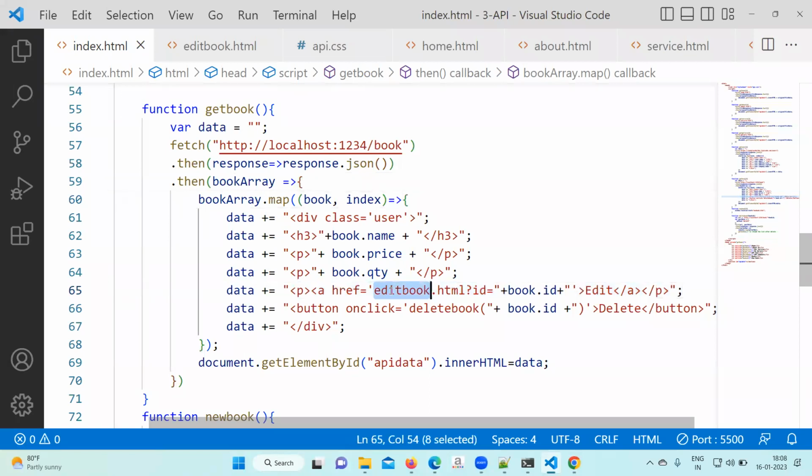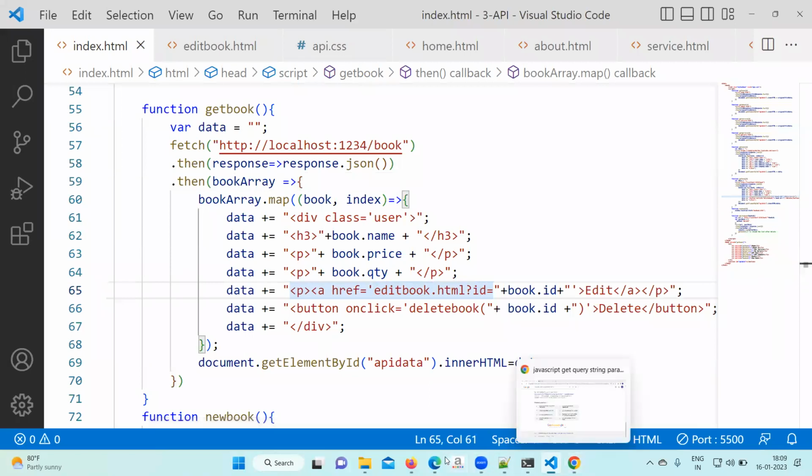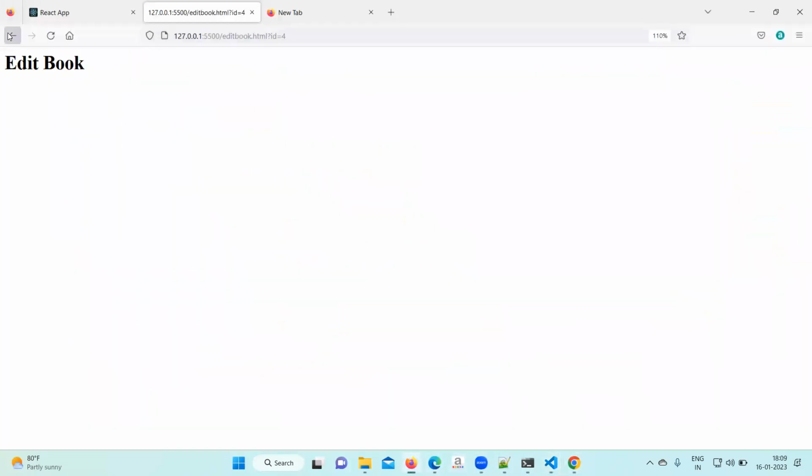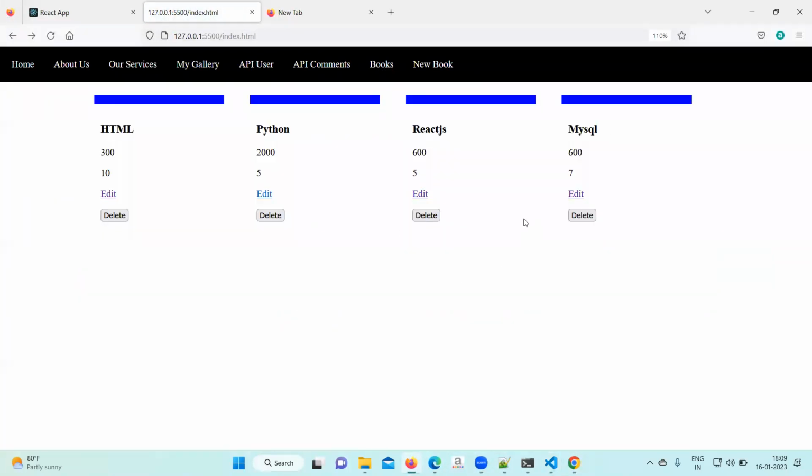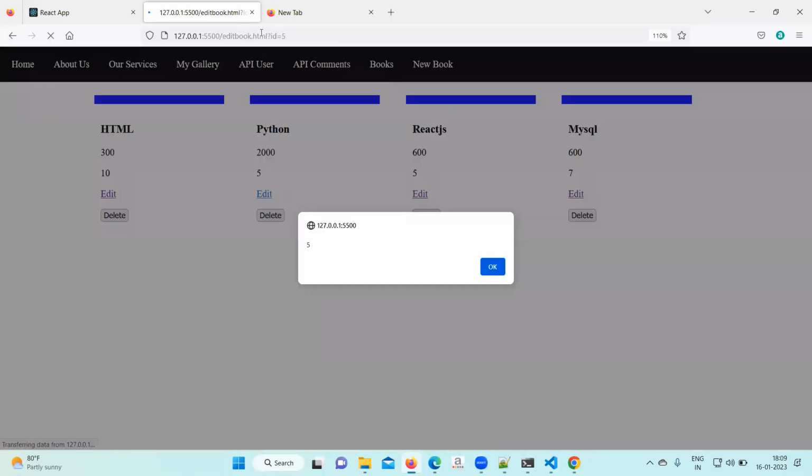See which file it's calling? Edit book, then a question mark. The question mark represents the query string. In interviews also people ask what is the query string. So now you can see we are sending data from one page to another page. This is one page, and from here you are sending the ID to the other page. How? Through the URL.